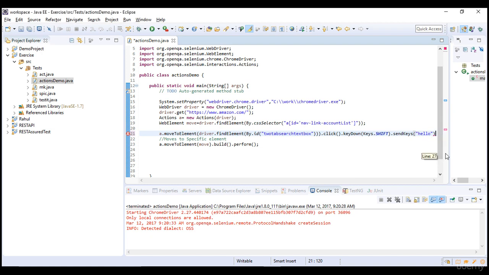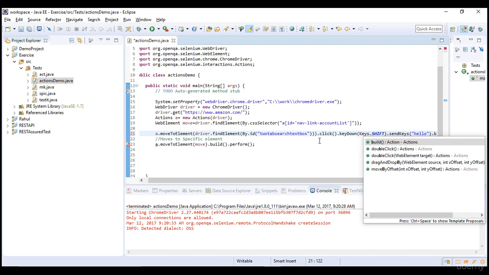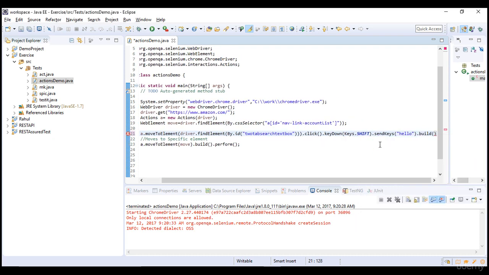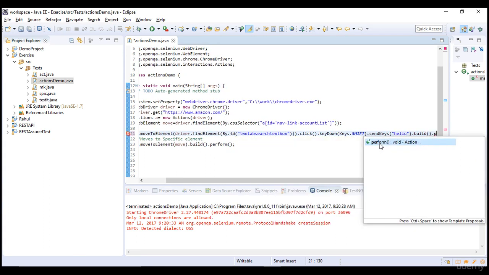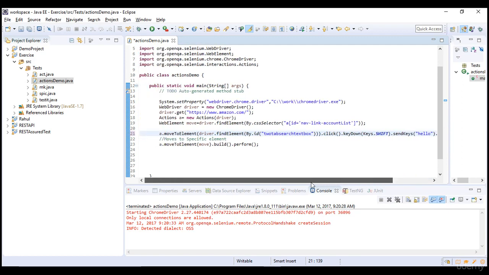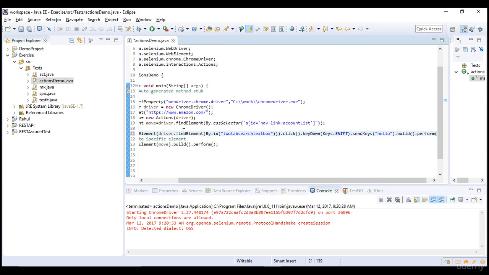Now first of all, we need to build this entire string, right? Whenever we declare something with actions, then you say dot build. After performing build we need to execute it. That can happen with the help of dot perform. That's it. Though this step looks a little complex, if you understand this, it is very easy. We are moving, clicking, key down. We are concatenating all our actions, and then building this entire action and performing it.